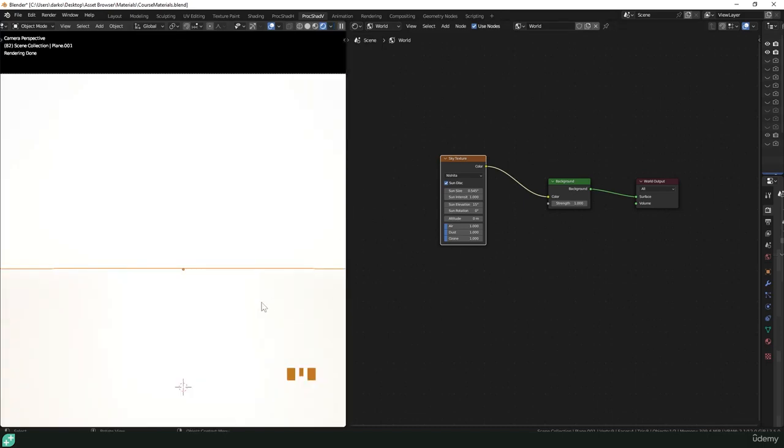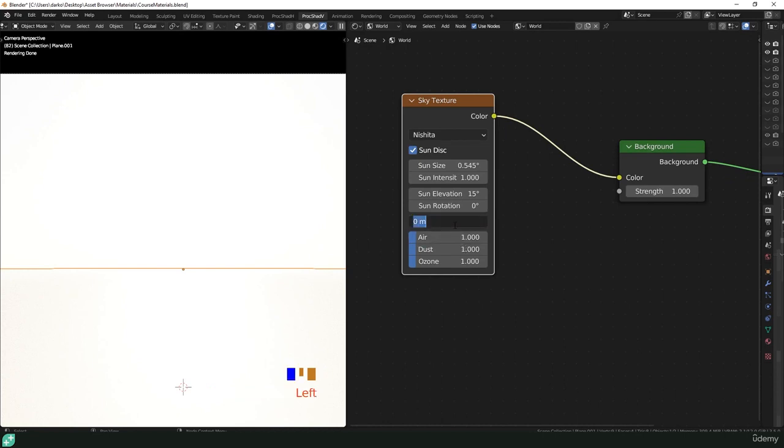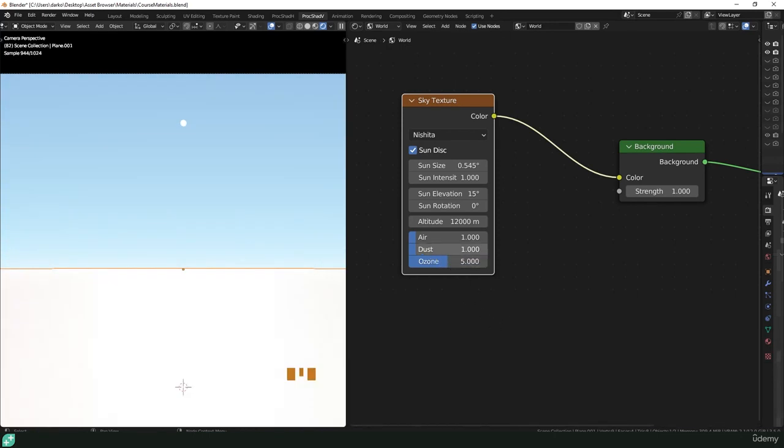You can see this is incredibly bright at the moment. So let's change our altitude up to something like 1200 meters, and we start getting that blue sky coming in. We can increase our ozone to make that blue sky even bluer. I think around about 5 should be fine. We'll add in a little bit more dust, and add in a little bit more air.